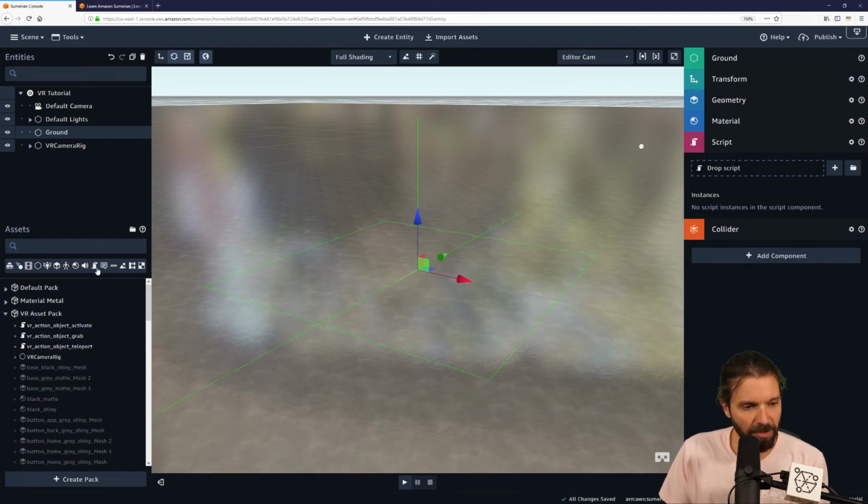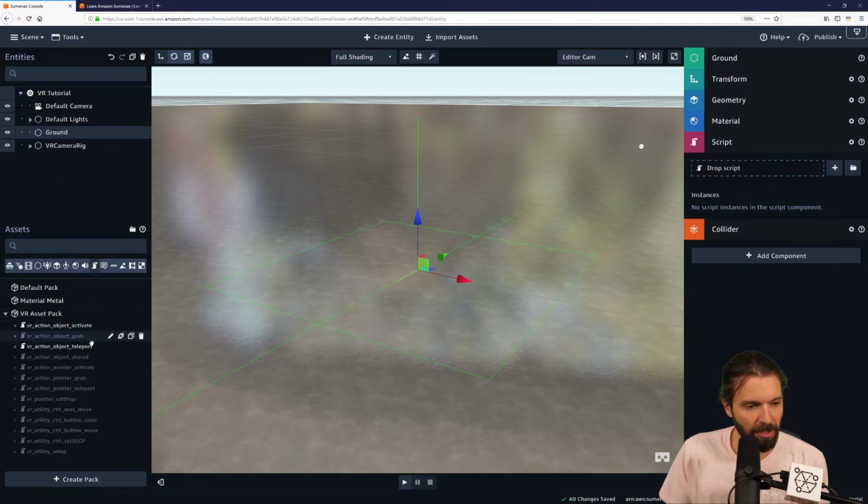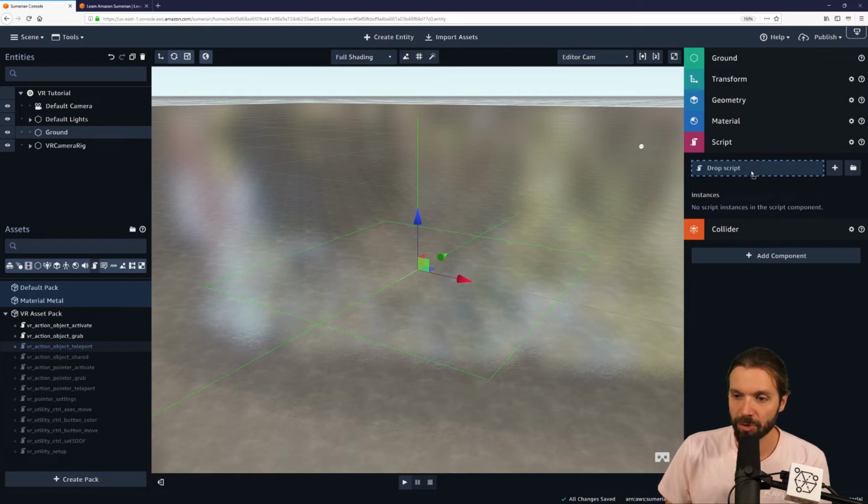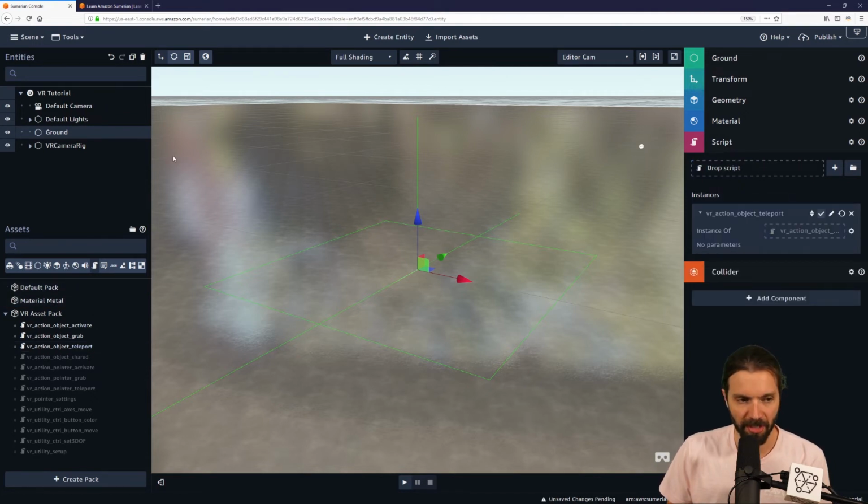Now, if you go over to your assets panel under your VR asset pack, you'll see there are 3 different scripts. I'll go ahead and filter down to just scripts. 3 scripts that you see here at the top. To use teleport, grab the teleport script and add it to the script drop input of the entity that you want to be able to teleport around. So, for example, just like in this situation, we have a ground. We're going to be adding the script to the ground.